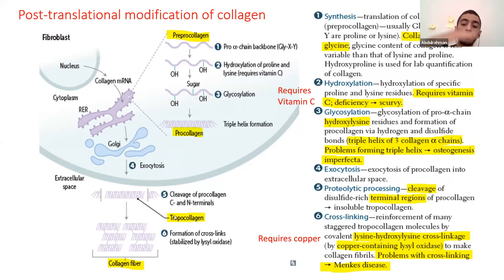And then we take multiple tropo collagens, put them over each other, around each other, and create cross links right there. So this is a cross link right here, a cross link between the tropo collagens in order to create a strong collagen fiber. And this process is going to be carried out by lysyl oxidase, which requires copper in order to function. And if you had a problem in this step, you're going to have a disease known as Menkes disease.